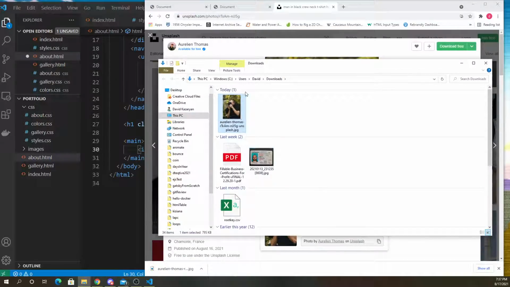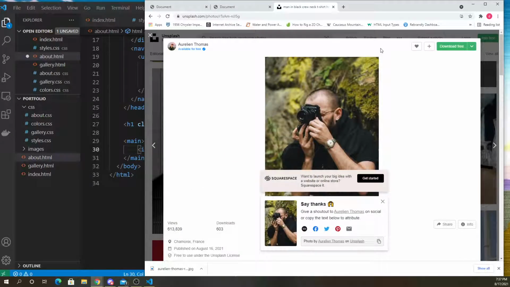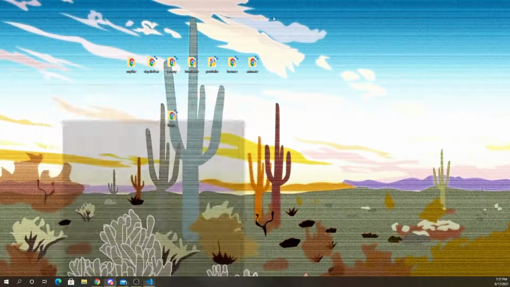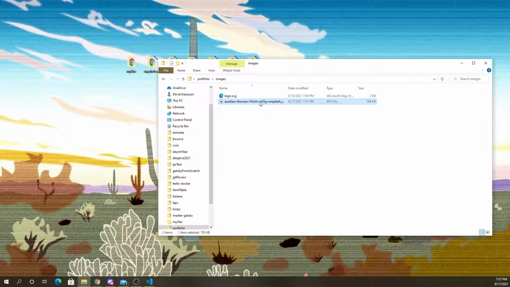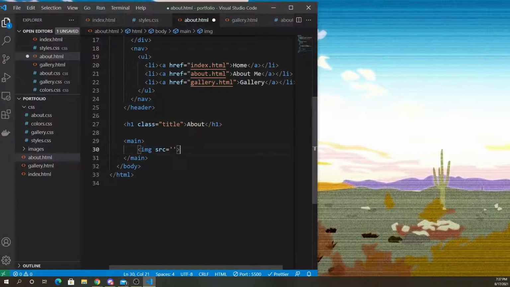Show in folder. We'll cut that out. Oops, why is that still there? I had to submit that somewhere. Left it there. Paste it inside the portfolio page. Let's change it to a shorter name just so it's easier. About me.jpg. Wait, oops. Source equals images slash about me.jpg.